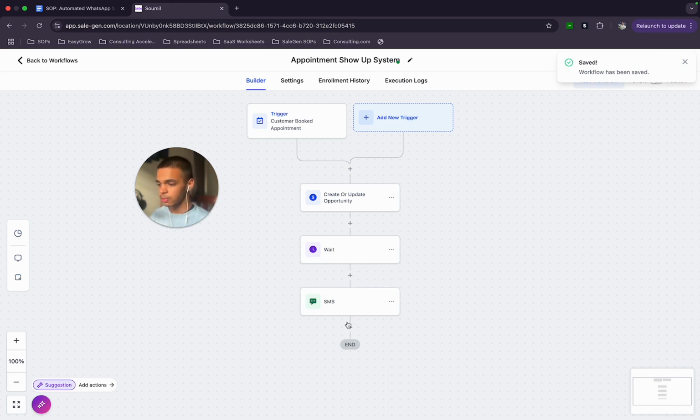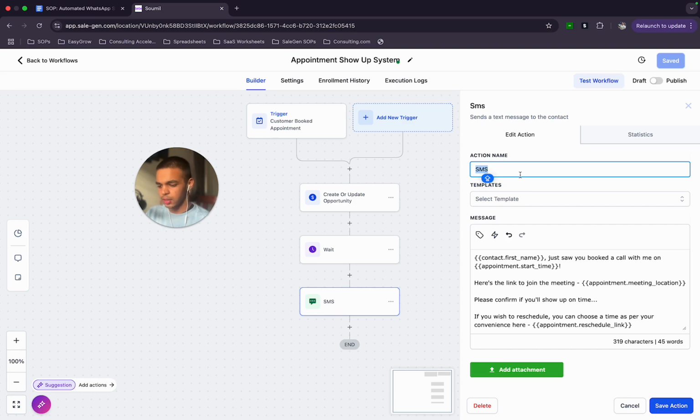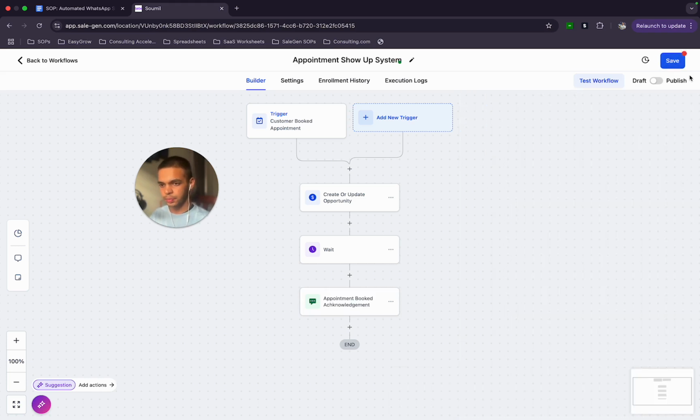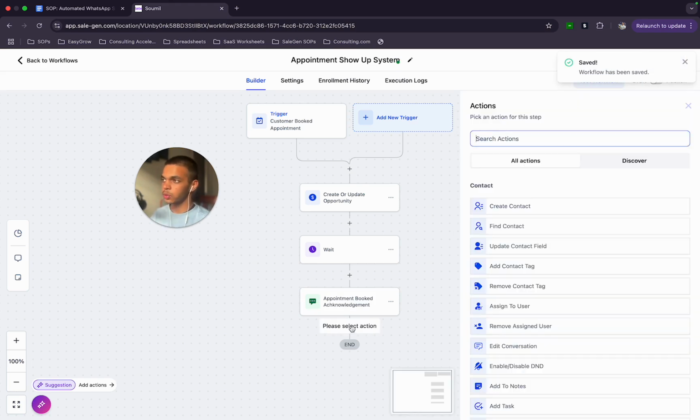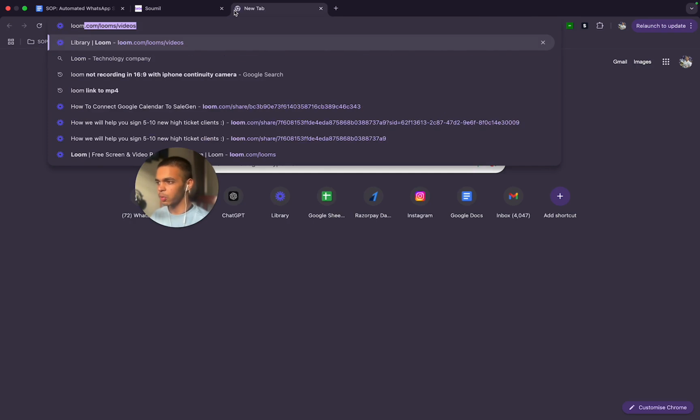After that, I'll just name it appointment booked acknowledgement. Perfect. Now you have two options. Either you can just simply send reminders or you can nurture the person as well. What I'm going to be doing is nurturing the person.